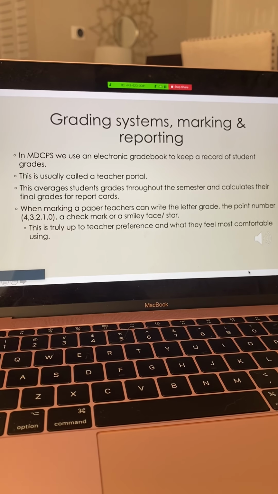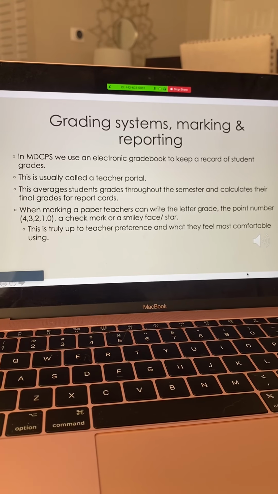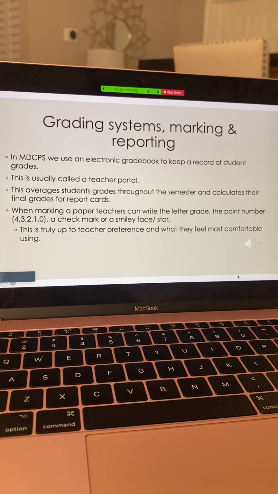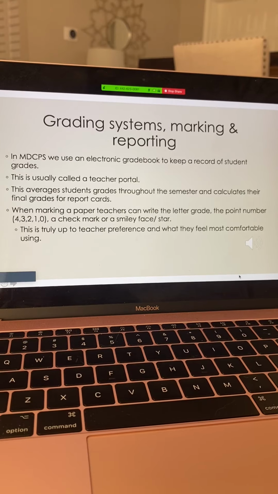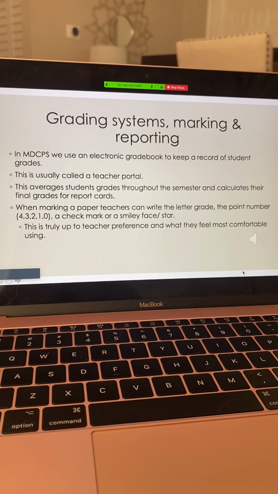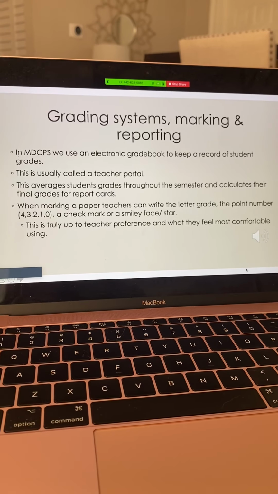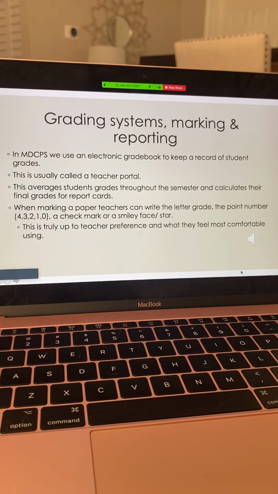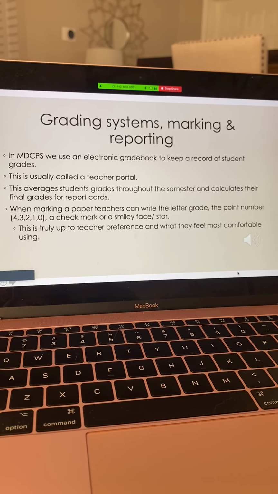What I like to do is I usually put the actual letter grade. So in kindergarten, it is G, E, G, S, M, U. I do a check mark for classwork, and I usually put a smiley face if they get everything right. Again, this is truly up to teacher preference and what they feel most comfortable using.